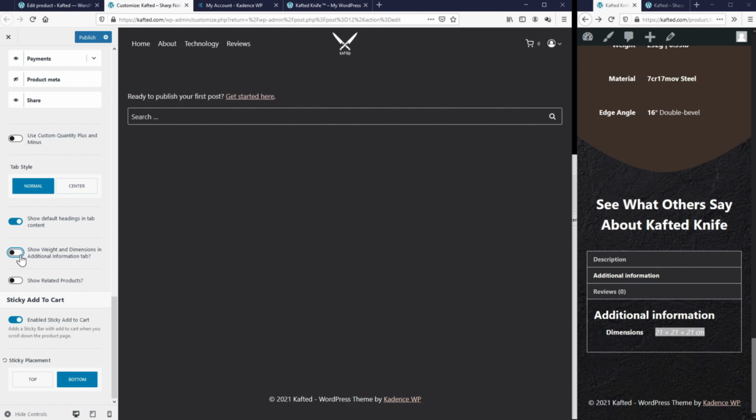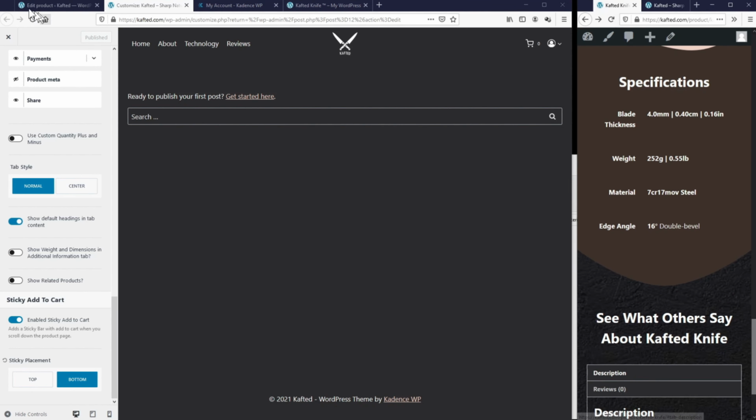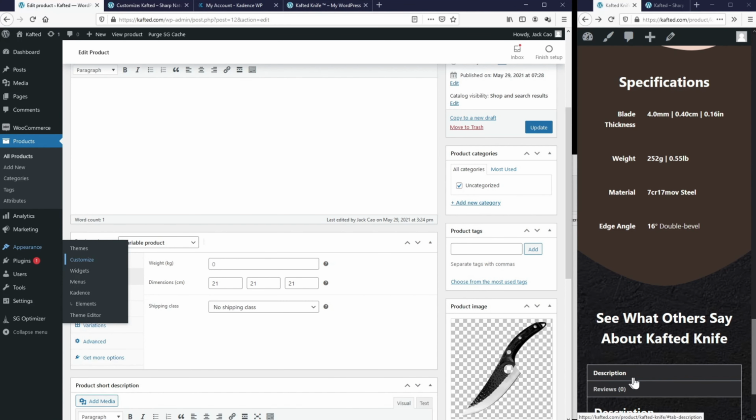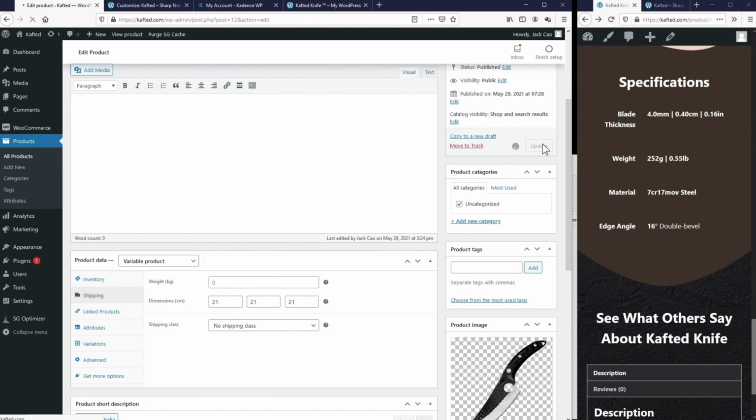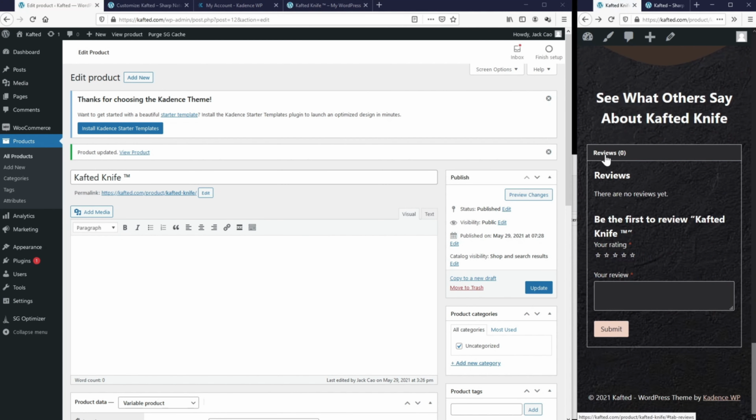So this is to toggle off the additional information. Unless you have more information, that will display, but it will not display the weight and dimensions. And then for the description, if you don't want the description to be here, just leave the WordPress editor blank and just update this. Refresh, and it's basically gone. We are left with the reviews.